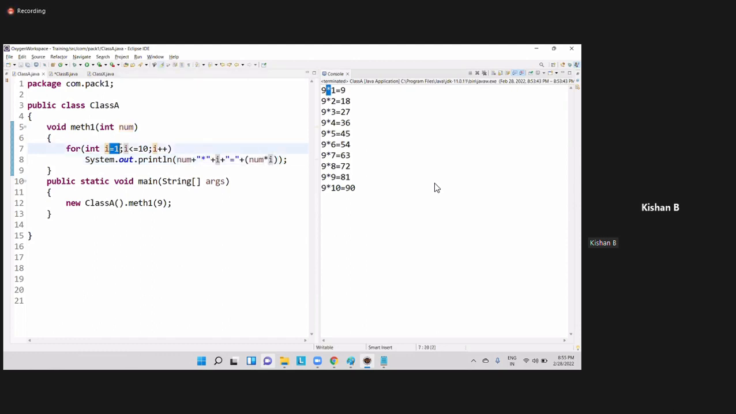What is the i value? 1 for the first iteration. 1 equal to, this is also attached, simple multiplication: num into i. Num means number, number into i. i means 1, so I'll get my multiplication value. Is it clear, guys? Right click, run as Java application. I'll get my output like this. I hope it's clear for everyone.